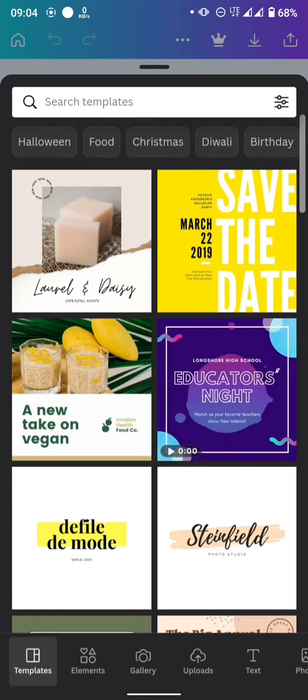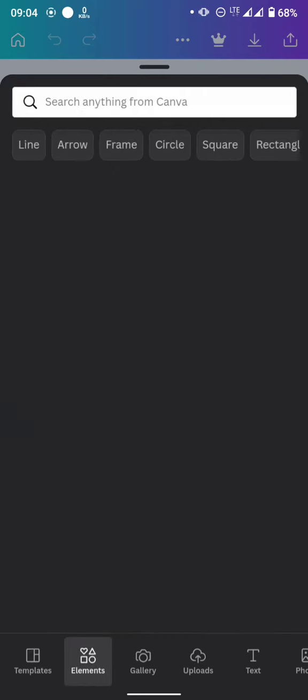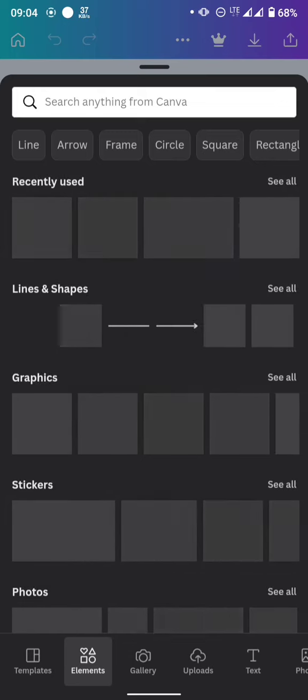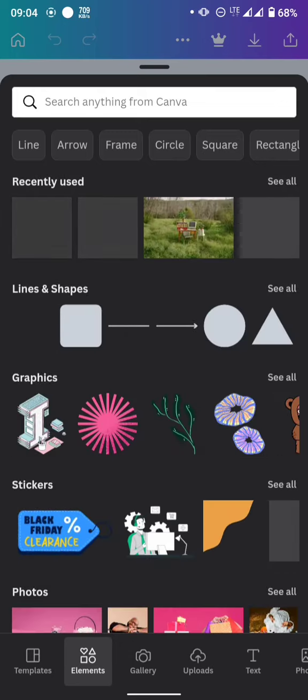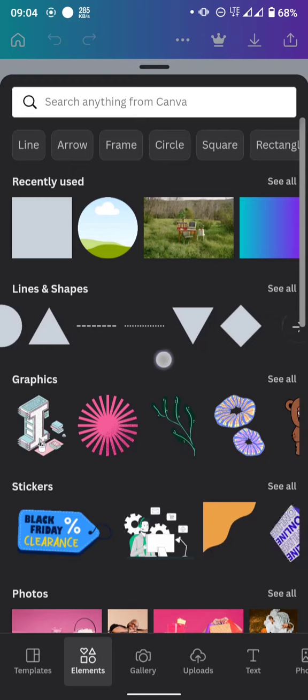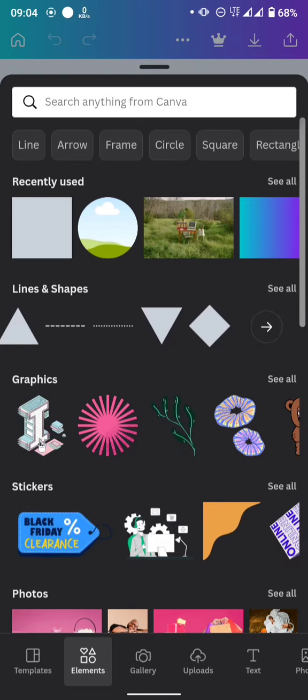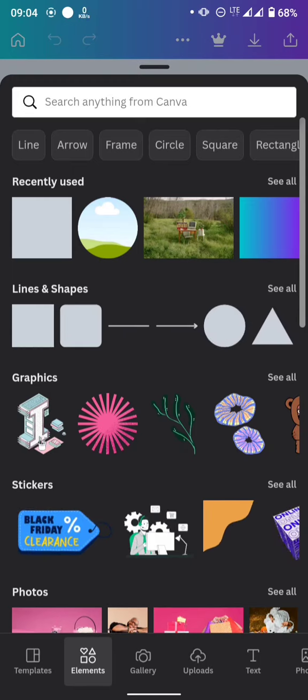So after templates, you see another tab called elements. So this is probably the most important, I think, or maybe not, depending on what you want to do. So yeah, you see lines and shapes. So what you find here really is just shapes, lines, stuff that you can bring into your design to add some flavor to it.